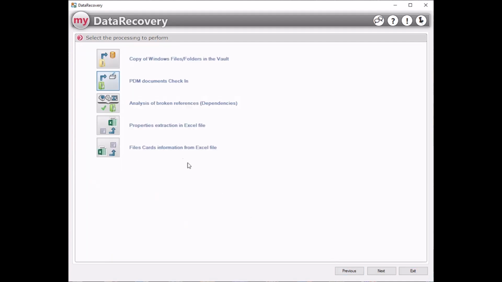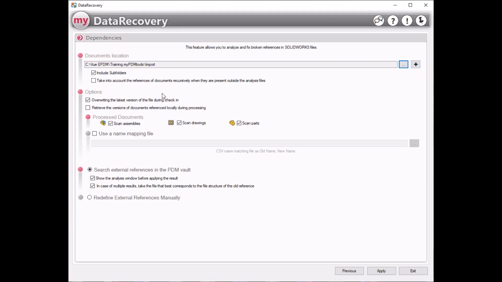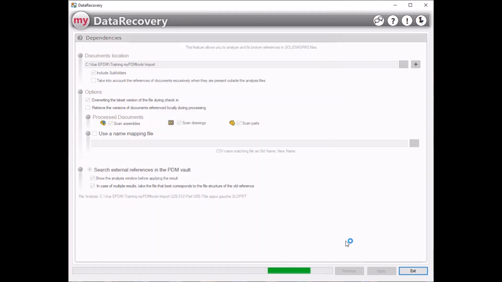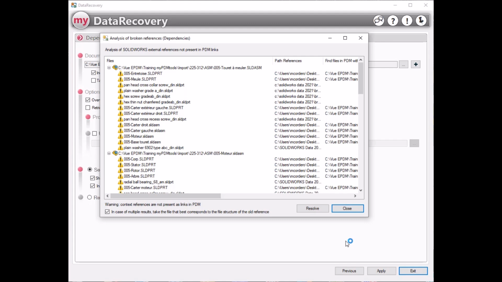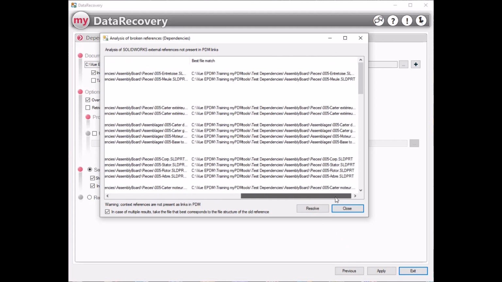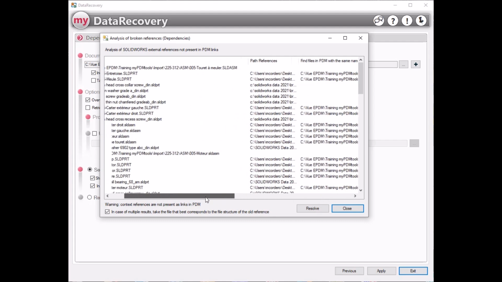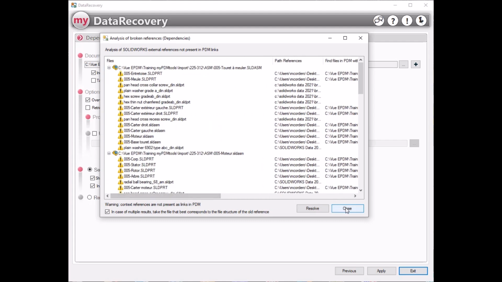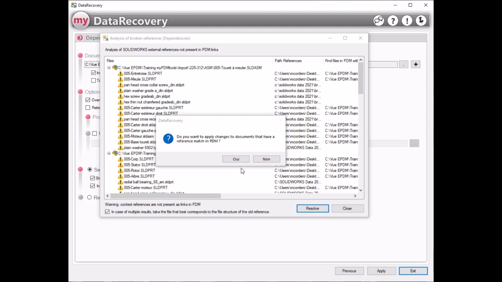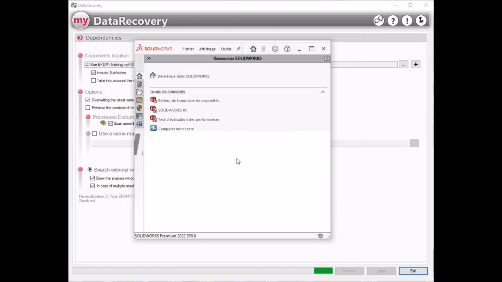The third operation allows you to detect and correct the references of SOLIDWORKS documents intelligently. You can view the references found in the Vault, and accept the corrections. The tool uses SOLIDWORKS for the corrections.